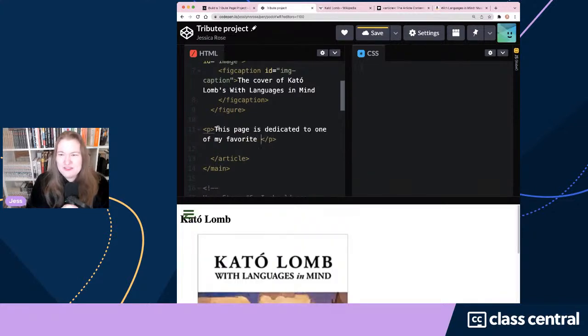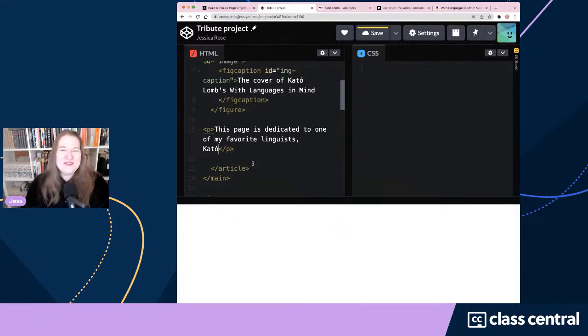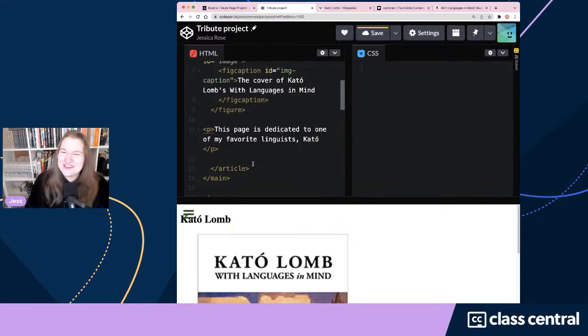I'm going to spell everything wrong. I don't care. It's one of my favorite linguists. A linguist is somebody who studies the structure around languages. A linguist is to languages what a computer scientist is to computers. Kato Lomb.